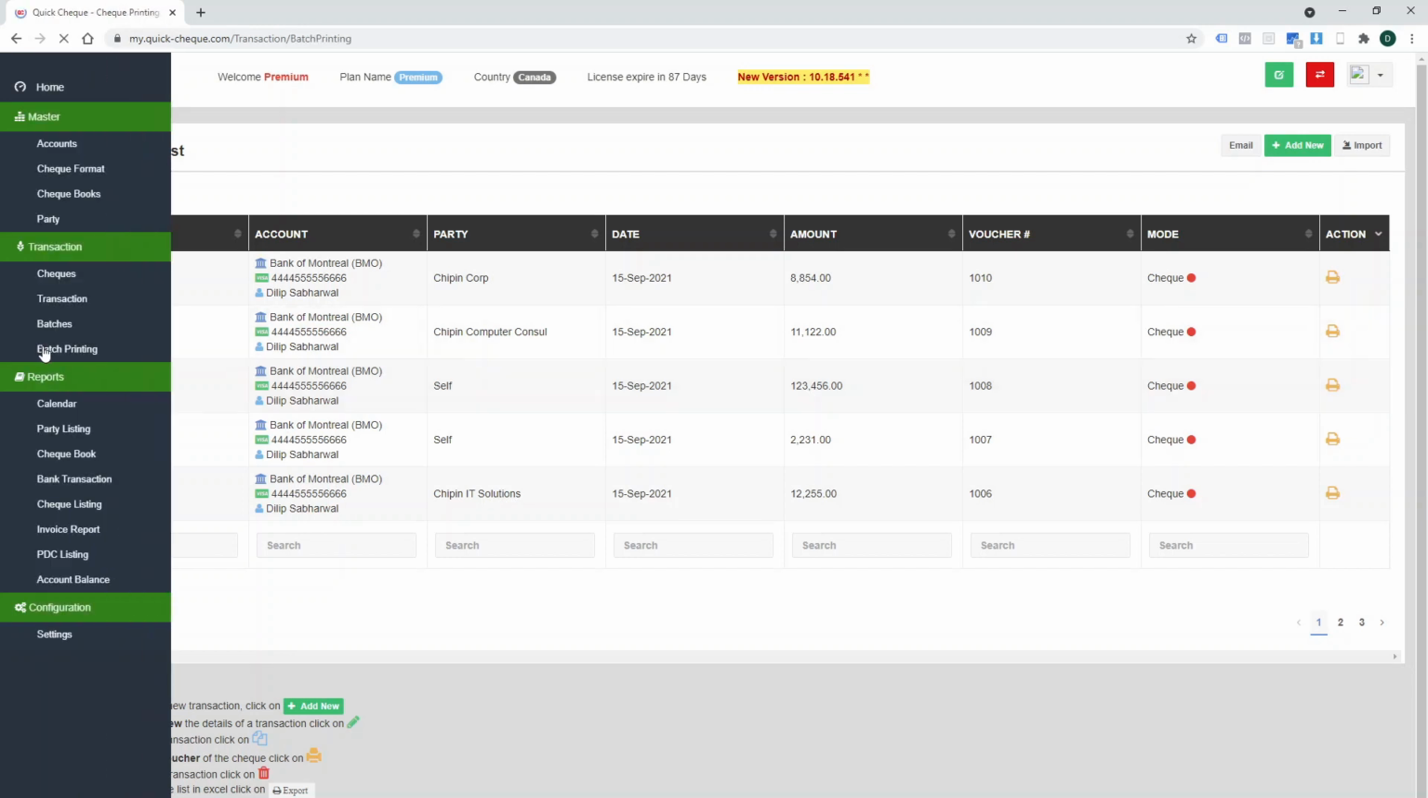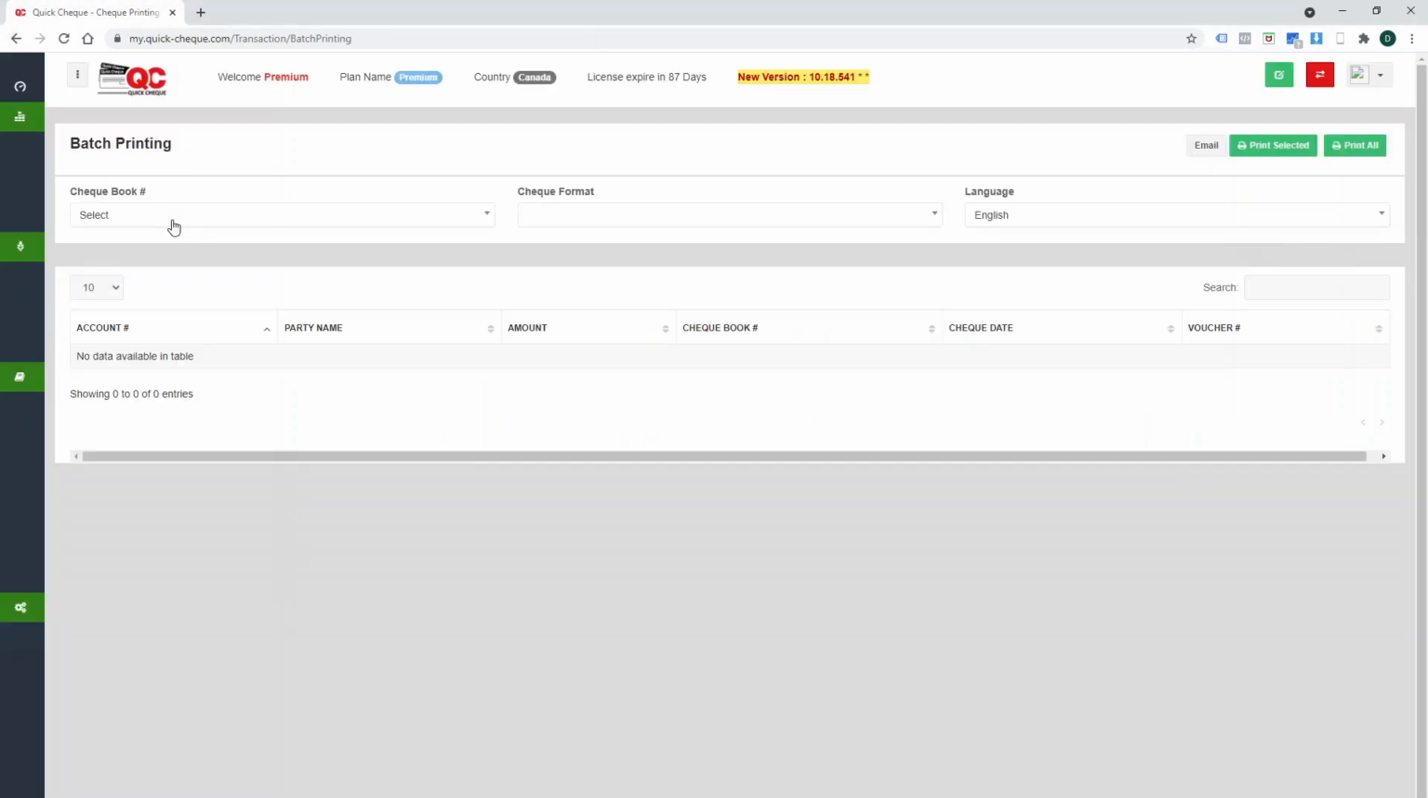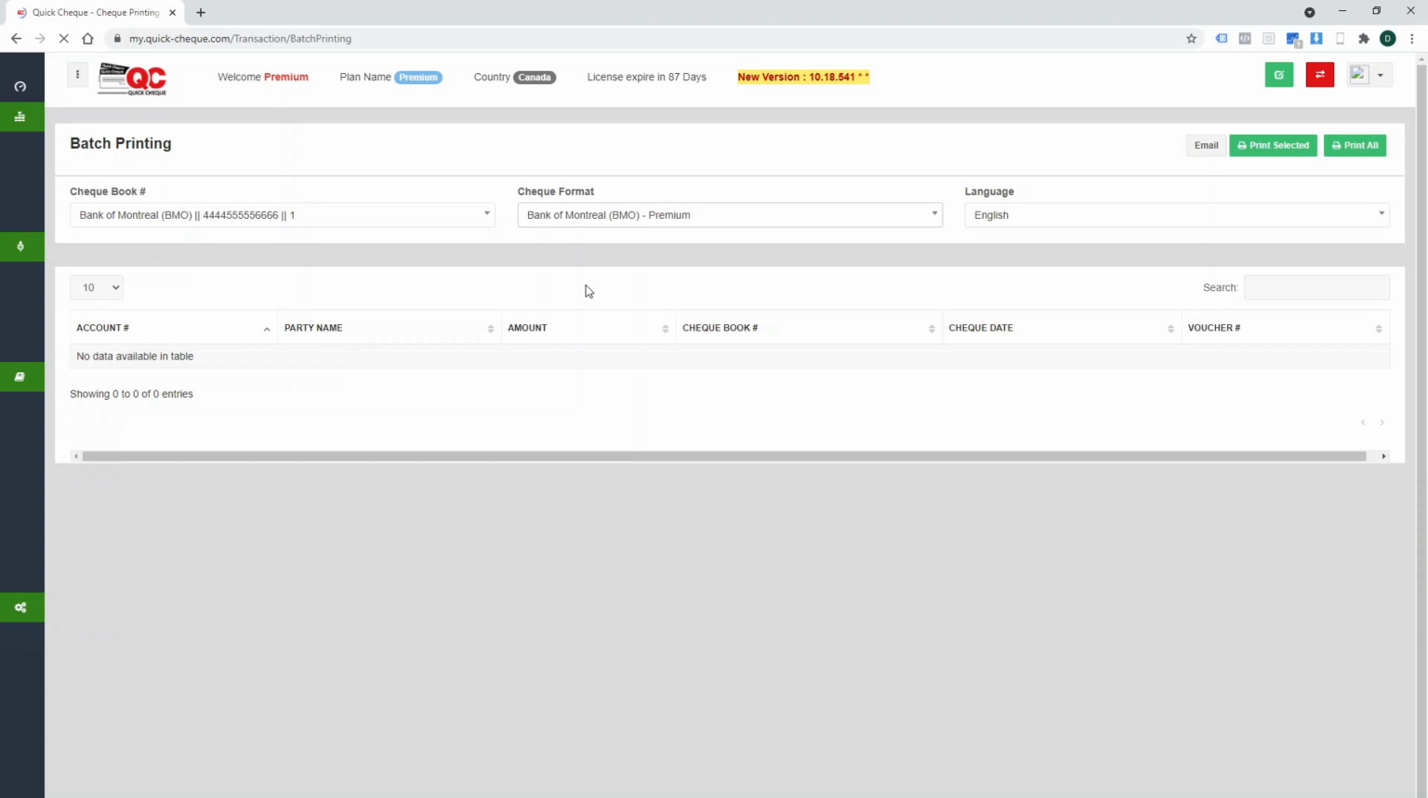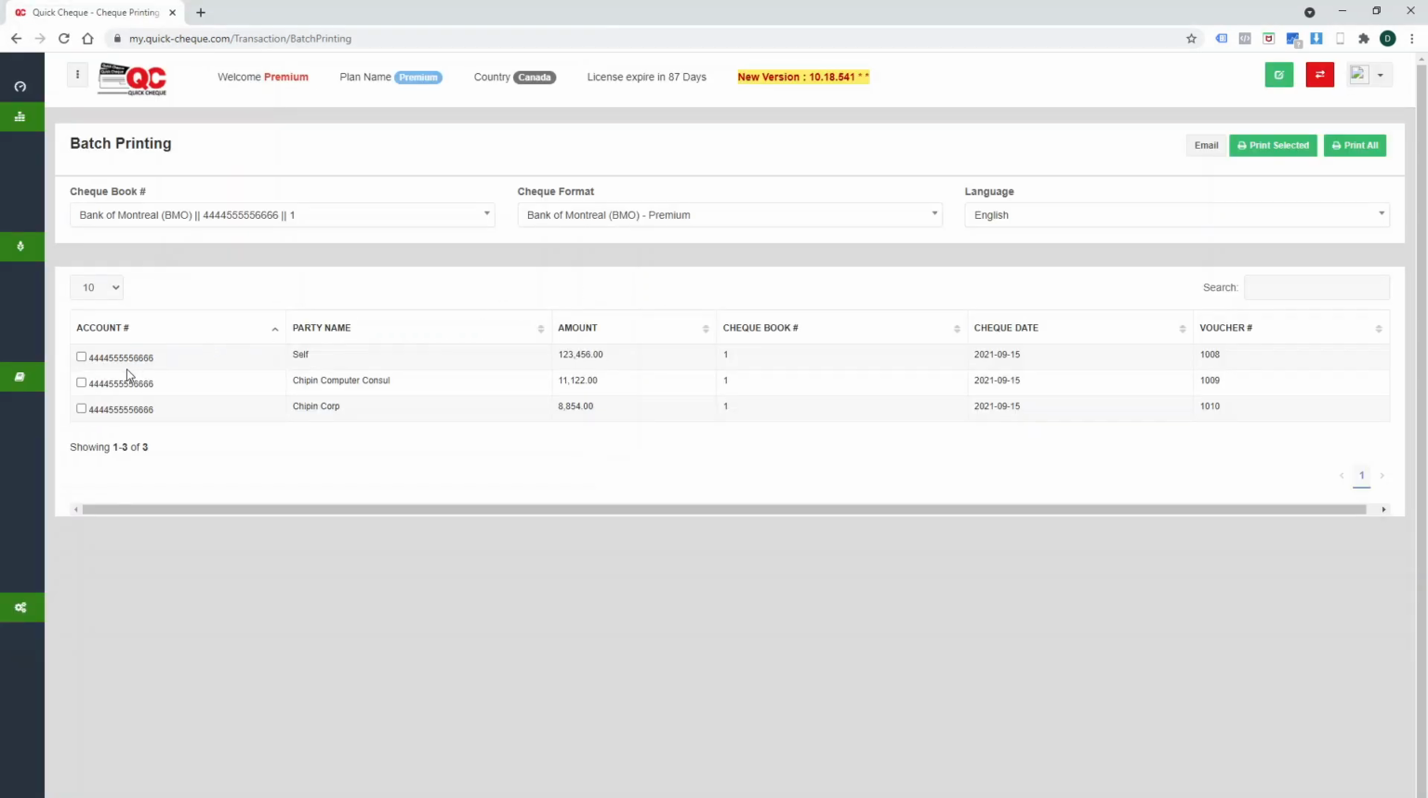So we go to the batch printing screen, we select our checkbook and the check format. QuickCheck will show us all the checks which are in drafted mode. So these are the checks which we have either imported previously or are in drafted stage, which have to be issued. So what we can do is we can select these two checks and say print selected. What this will do is this will only print these two checks. If we want to print all the checks, we can click this print all button.